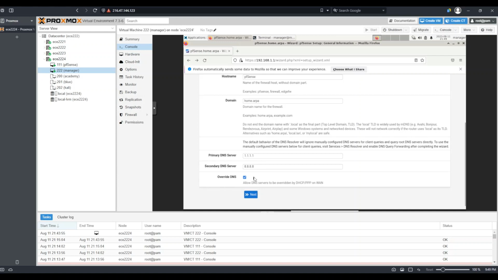However, as you can see with this option here, these will likely be overridden with the DHCP provided DNS servers. I should also note that these DNS servers will automatically be provided through DHCP to any additional internal networks that we create. For example, this will be provided through DHCP to our LAN network. From here, I'll click Next.